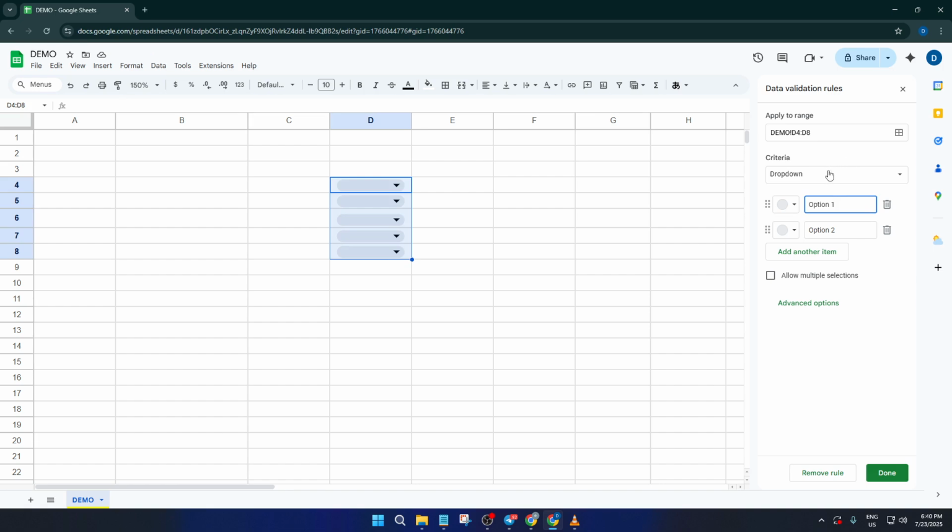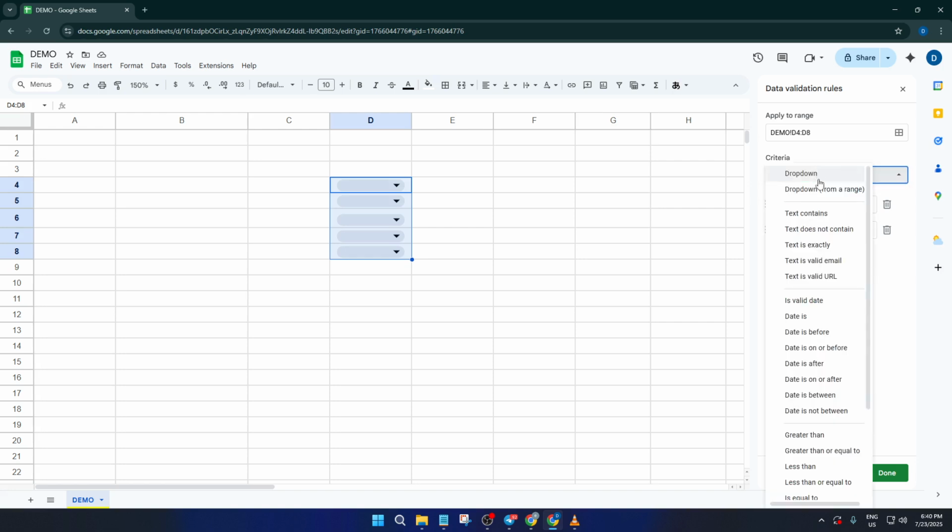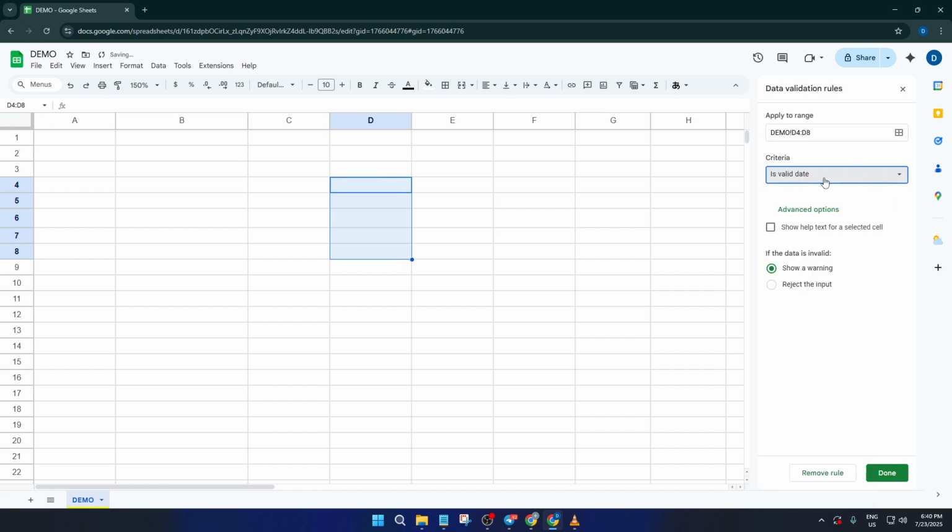Now in the data validation window, look for the section labeled Criteria. Click to open the drop-down menu there and scroll until you see is valid date. Go ahead and select that. By choosing is valid date, you're telling Google Sheets, hey, don't let anything except a properly formatted date get entered here. This is super helpful for keeping your data neat and error-free, especially when you're sharing the sheet with teammates or collaborators who might not be especially careful with how they type in dates.